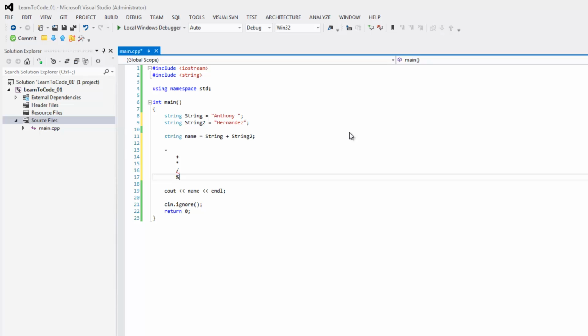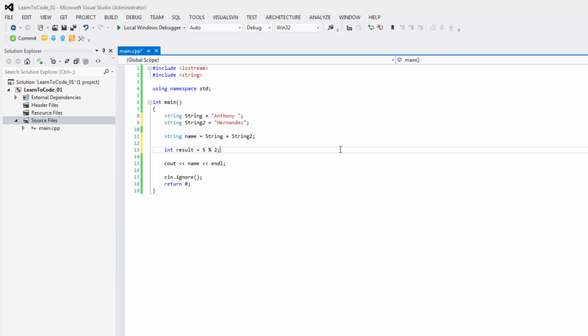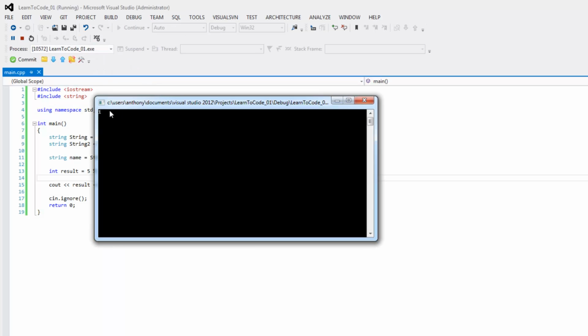Modulus basically returns the remainder of a division that you did. So if I were to do int result is equal to 5 mod 2. Now 2 evenly divides into 5 two times, 4, but it doesn't divide into it equally a third time, so you'd have a remainder of 1. So if I were to print out result, 1.